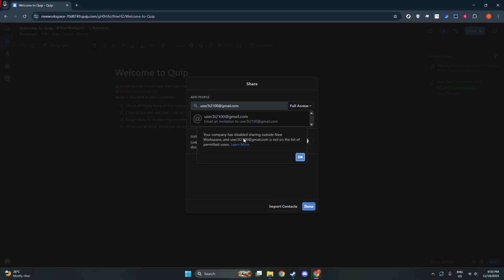Before sending the invites, choose the right level of access. Full access lets someone edit and share the document further, which is best for co-owners who manage collaboration. Edit only allows changes without the ability to reshare.